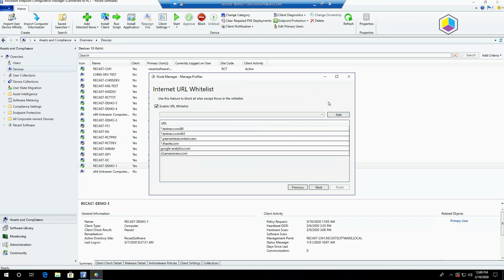You can also enable a whitelist for URLs if you want to lock down the machine to a specific web page. There is some configuration required depending on which browser you want to use. I believe you have a blog post about that. But yeah, we built in things for Pearson standardized testing, which is a pretty common use case here, or any URL you would like to add, you can do that here as well.